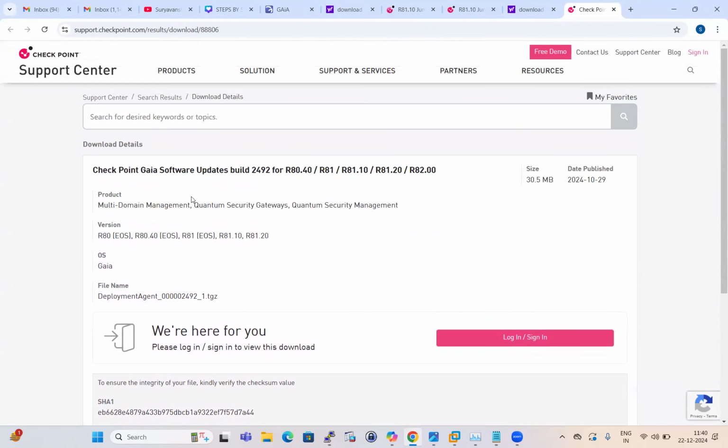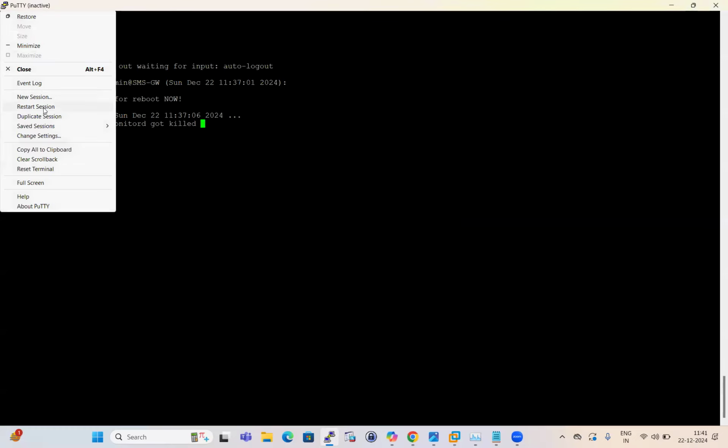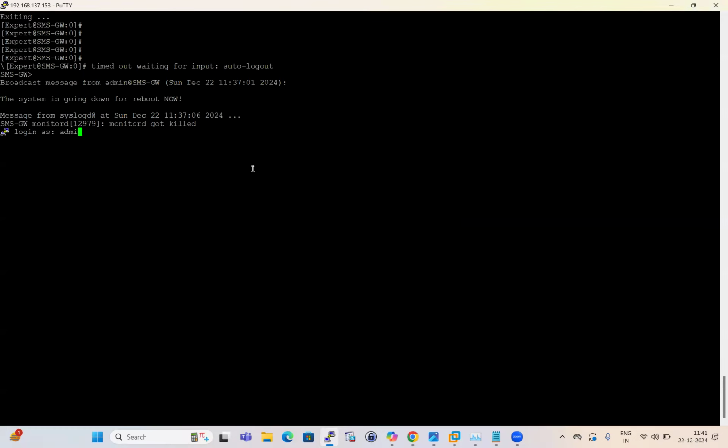For downloading the deployment agent, we need to log in first with your credentials. Every company has one common account, so we can log in through that account, and then we can download this deployment agent. Once you log in through your registered account, it will show the option to download. Download it, copy it again with the help of WinSCP, first install the deployment agent, and then start your hotfix installation or upgrade. Let me see whether our hotfix is there or not.